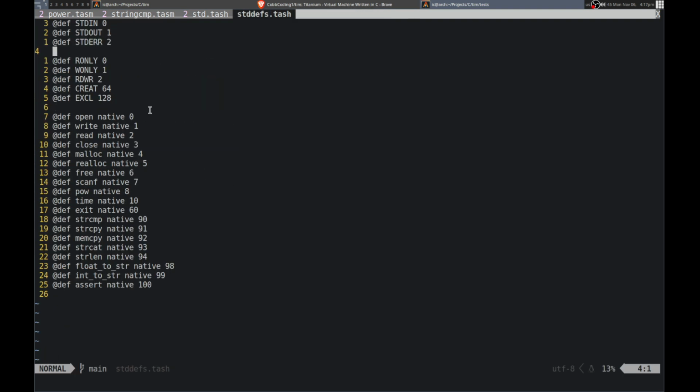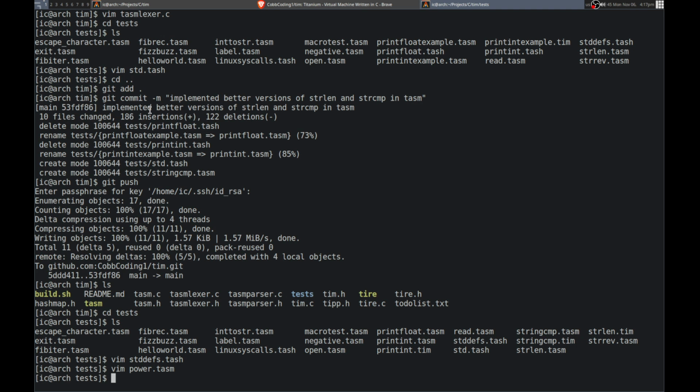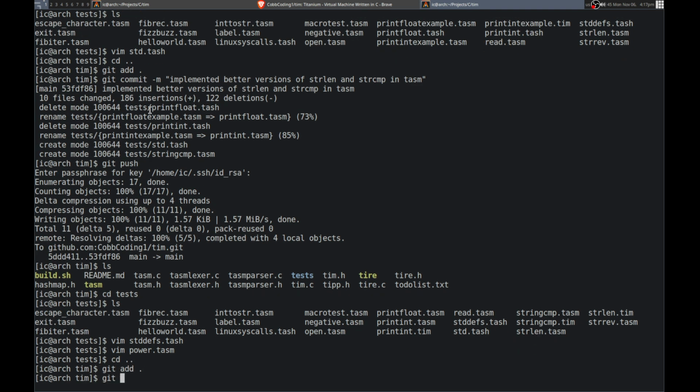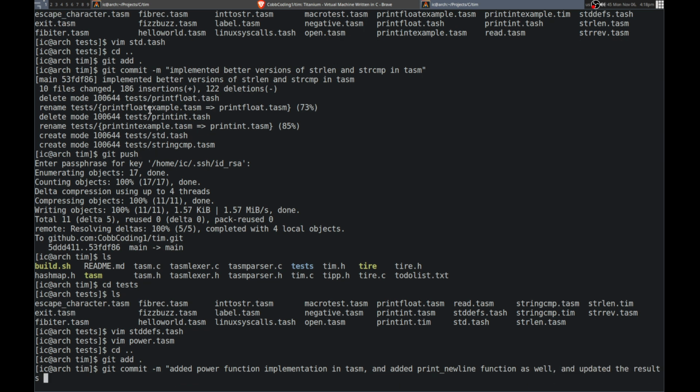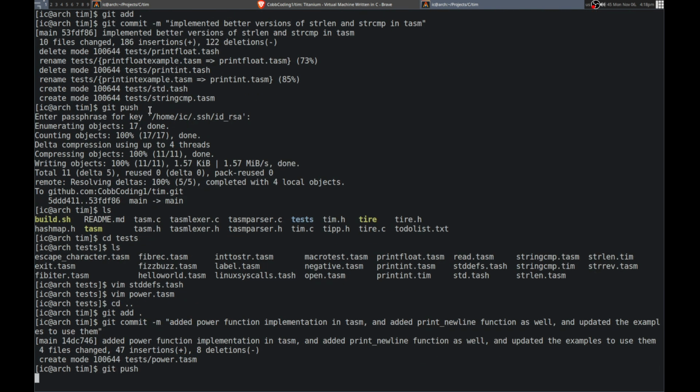Let me commit this stuff. So we added power, and then we also added power function implementation in Chasm, and added print new line function as well, and updated the examples to use them. Is what we did. All right, so we'll push that, and then I'll see what else I can implement.